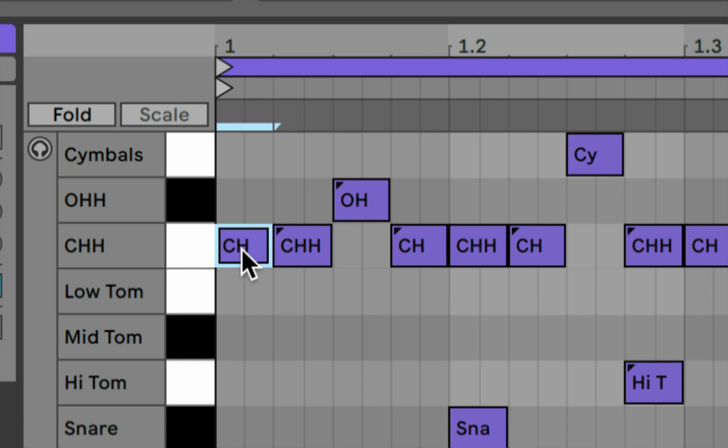But we can actually allocate a velocity range so that every single time the sequence carries on playing, and it re-triggers these MIDI notes, we could work within an allocated range of, let's say, 50 to 127, for example.